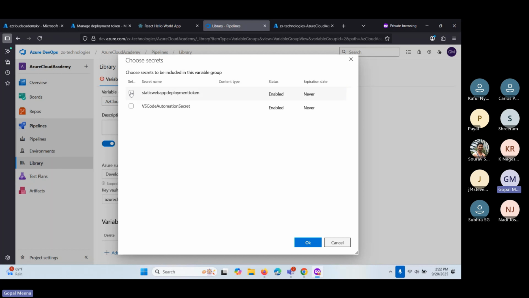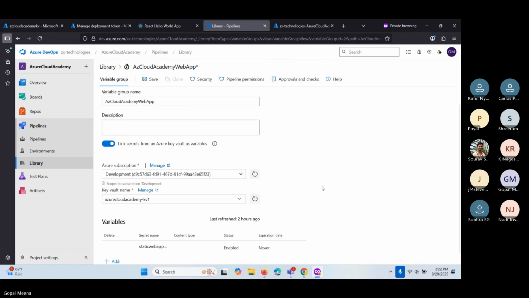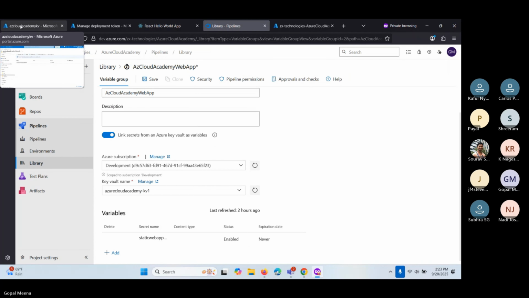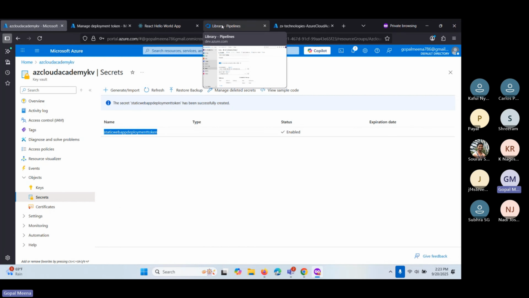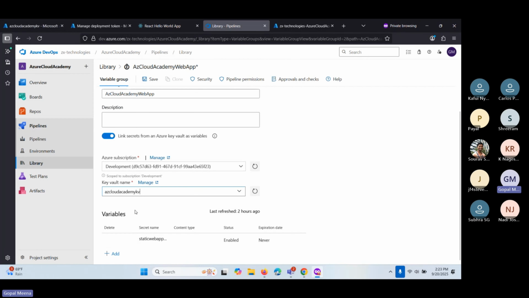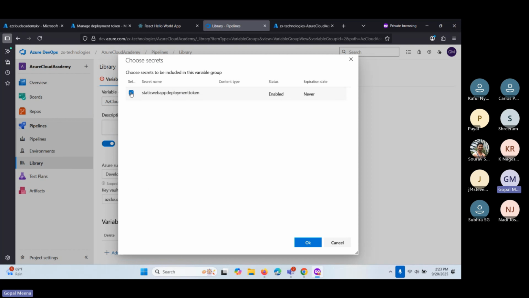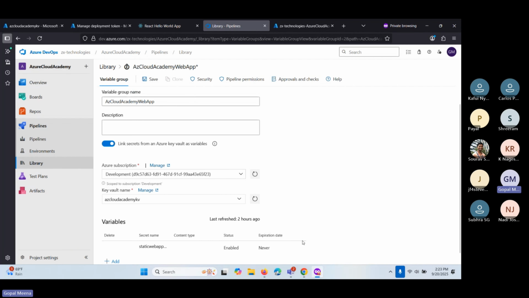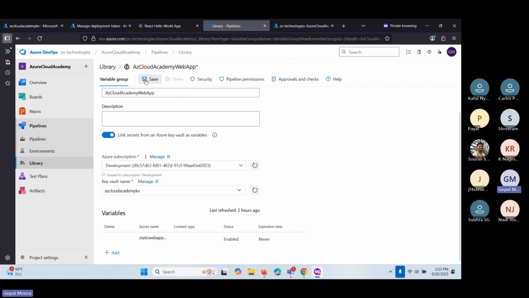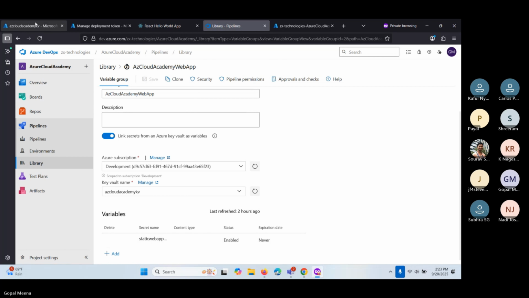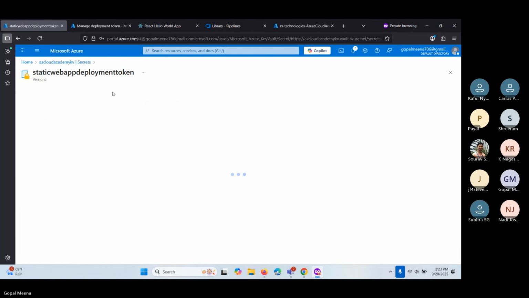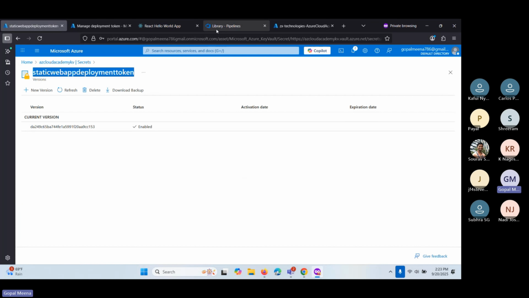Now you will see static web app tokens. Just click on this one. This is the static web app one we created; by default it was taking the older one. Now click on save. Don't forget to click on save. Then we have this name. Then just go to your pipeline.